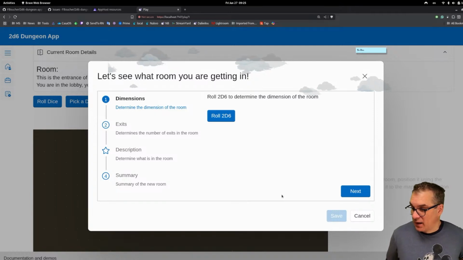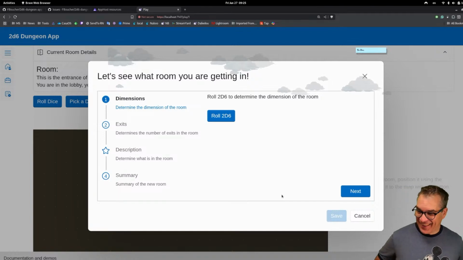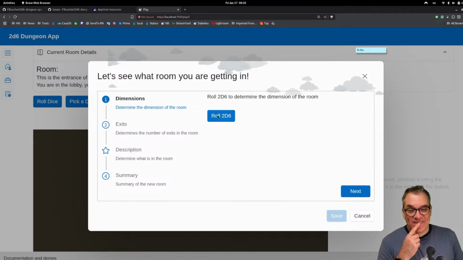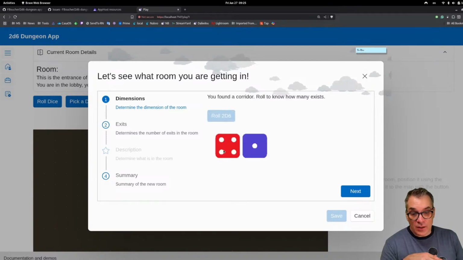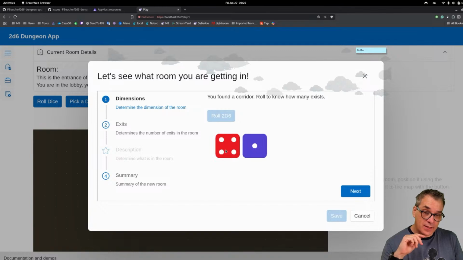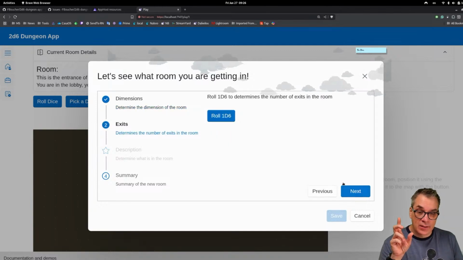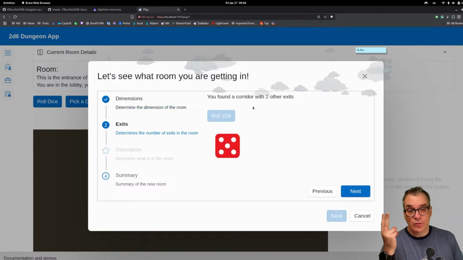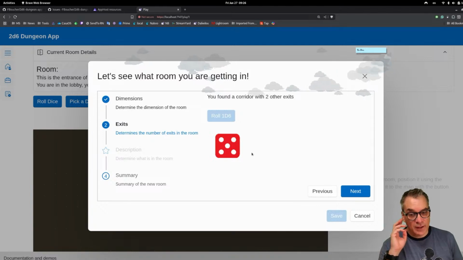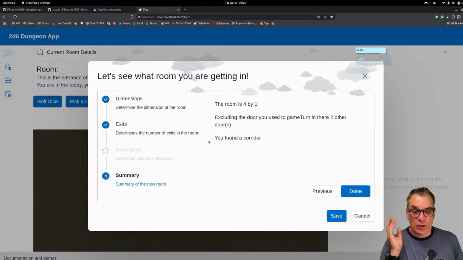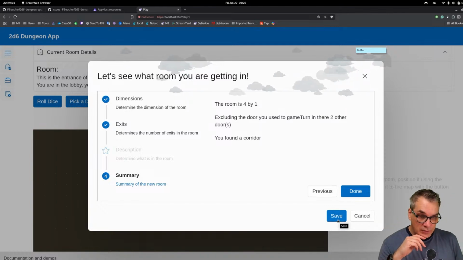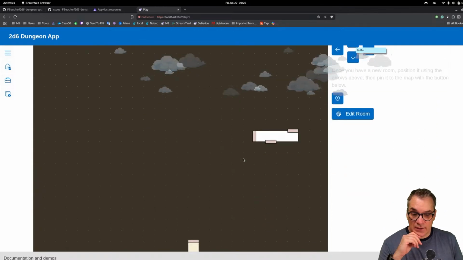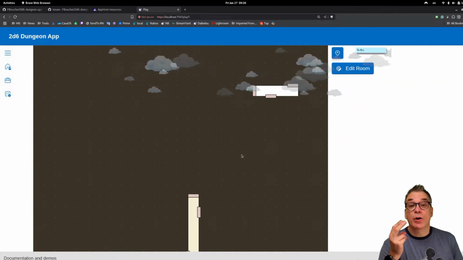Okay, that's cool. 1 9. Okay, so let's roll again. So now I got a corridor. Okay, let's try it. 4x1, and hopefully, okay, 2 doors, 2 exits. So hopefully that works correctly for us. And it's a corridor, so there's no description. It's a dungeon made of corridors. Interesting. Oh yeah, there were 2 other doors, so that's a total of 3.